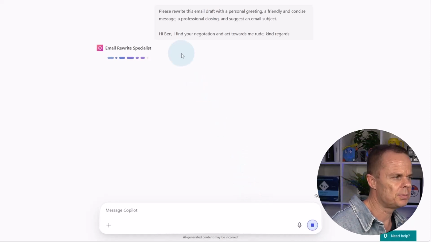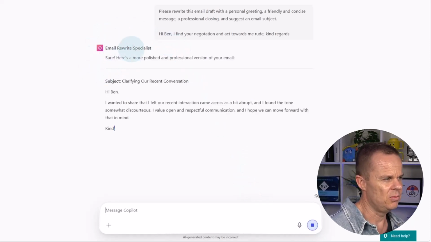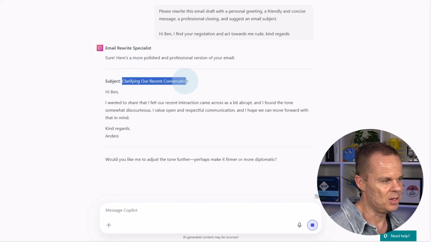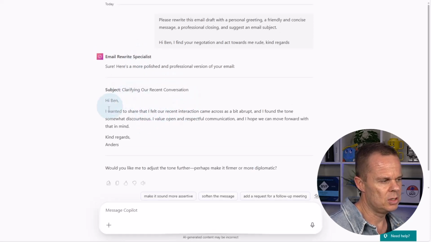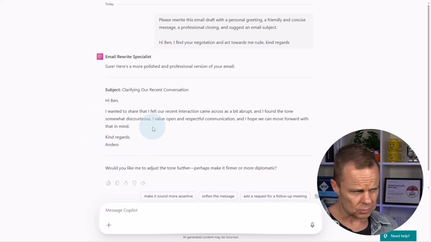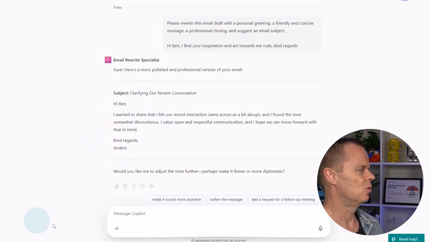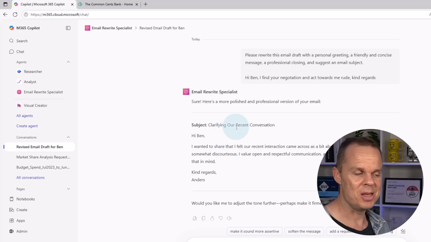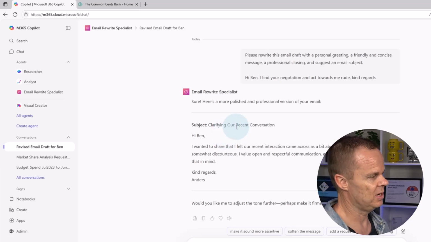If I just do that, then the email rewrite specialist will suggest a topic clarifying our recent conversation, and then you will see it rewrites my email to make it more professional. Then let's take the next step, because we want to build our own agent. We want to configure it.